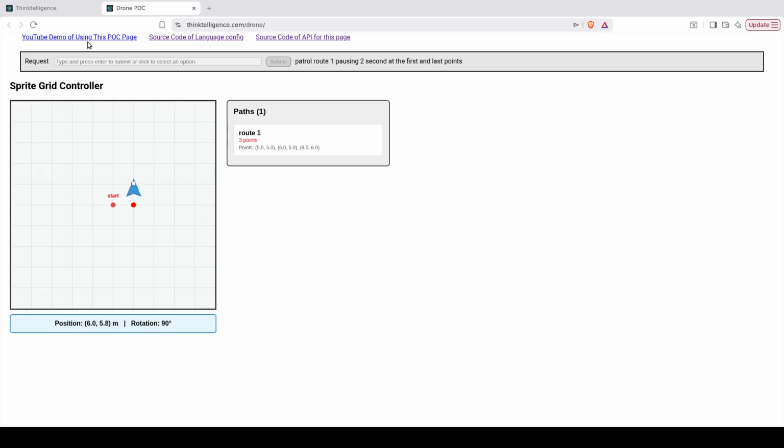And it's context sensitive because you said the first and last points, and it knows it's points of Route 1. If there were multiple routes, it would pick the right route. And you can say this kind of thing: pausing 2 seconds at the first point and 5 seconds at the last point. So it's supposed to be natural language. 1, 2, go.